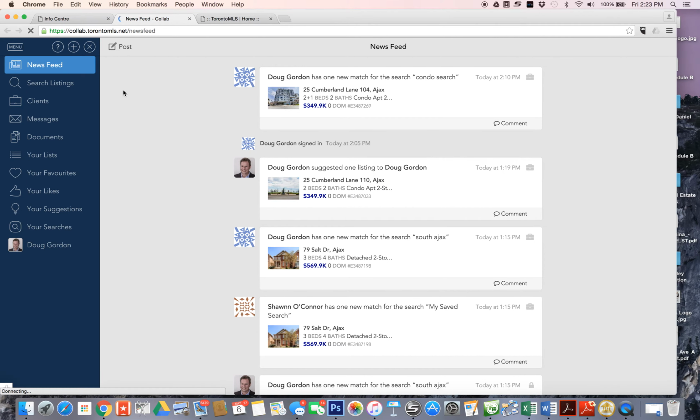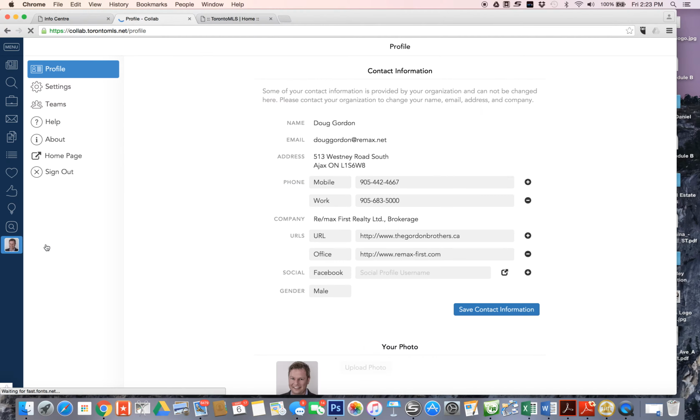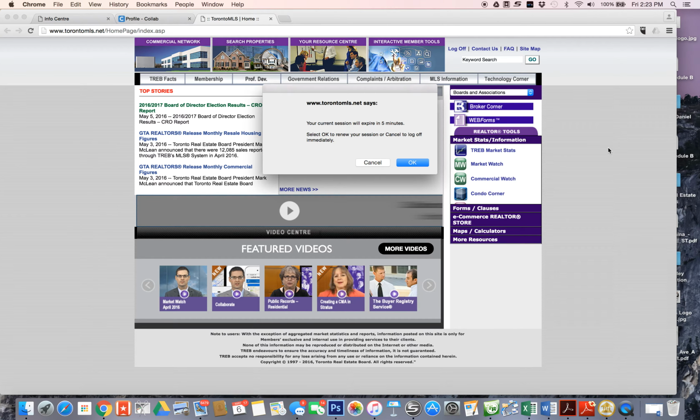So I'll just give you a sense of what you'll be looking at when you first log in. You'll see down the side, newsfeed. You get an option to search a listing, clients, messages, documents, your lists, your favorites, your likes. You get the idea. What you're going to want to do first is go in, because I've actually done this already, and set up my own profile. So you're going to want to set up all your contact information, because this is essentially what a client's going to find.